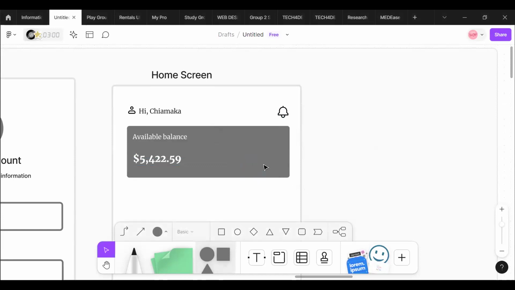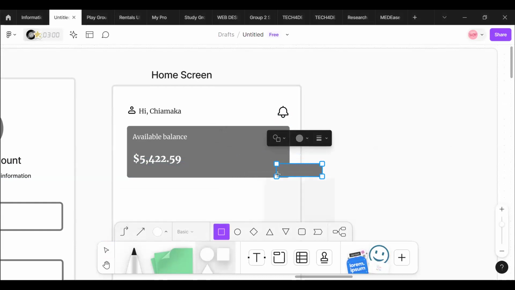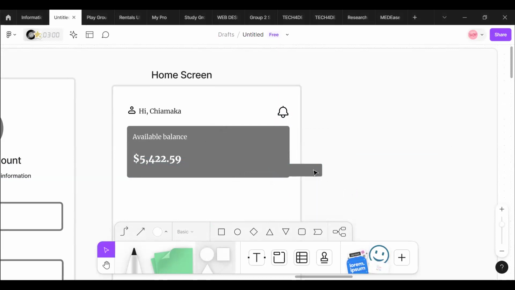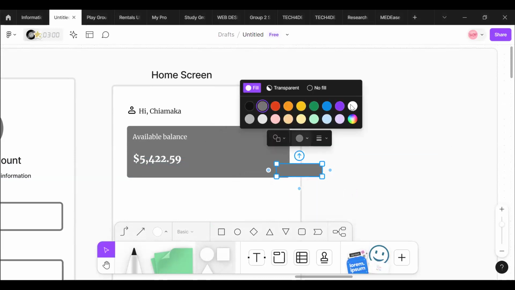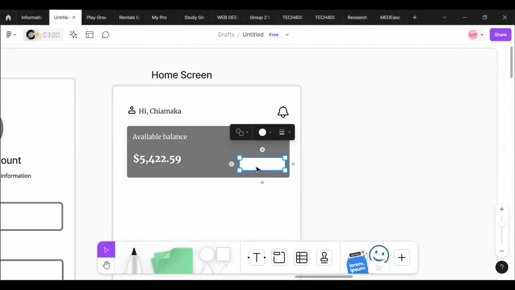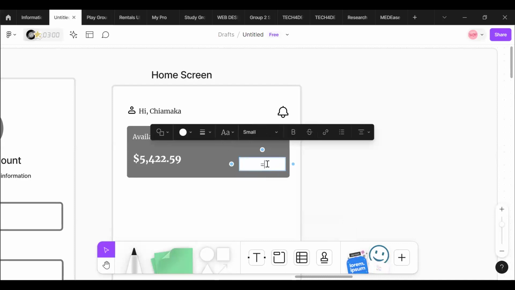So, okay, I'll just change this to, let's say, white. That's not the idea. Okay, let's see, white. Maybe I'll have a plus, add money.